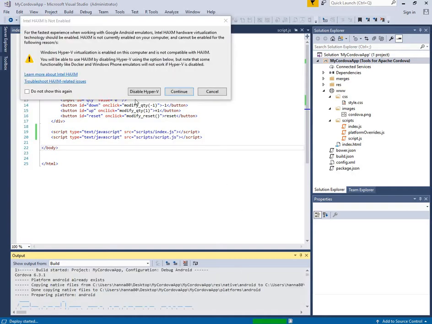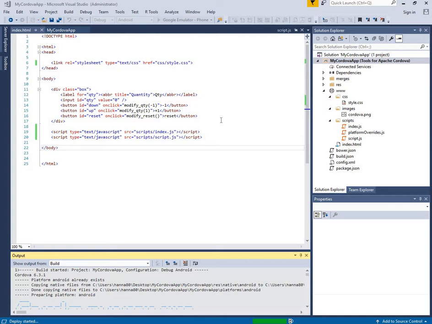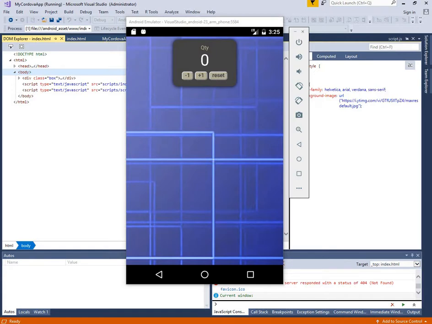Okay, this step here is very, very important. When you get to this, if you have Hyper-V installed as well as the Google emulator, you do not want to disable Hyper-V because it'll ask you to restart your computer, and this one particularly doesn't do so well with that. So I'll continue even though it's going to run very, very slowly. Okay, that took a ridiculously long time to build, but we finally have our final application.